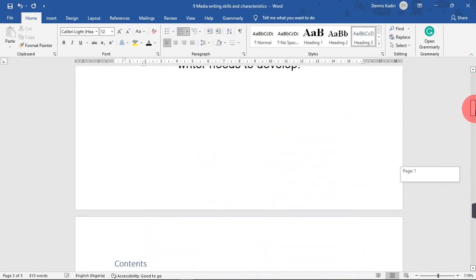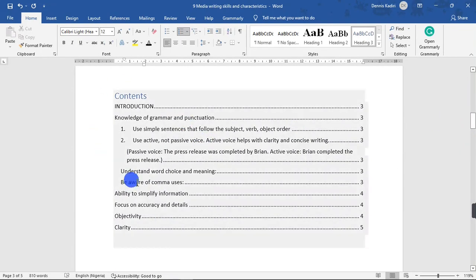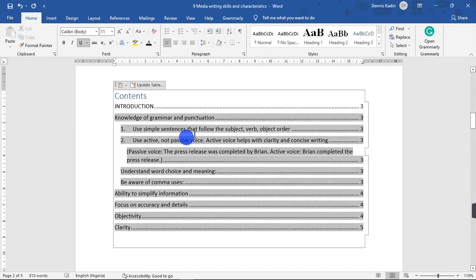Now that I'm done making all the changes that I want to make, I'm going to go back up to my table of contents. You will see that the changes I made did not reflect on the table of contents. To make the changes reflect, you are going to update the table of contents. To do that, you are going to hit on the table of contents, and then you are going to see these three buttons, and then you are going to hit on the update table button.